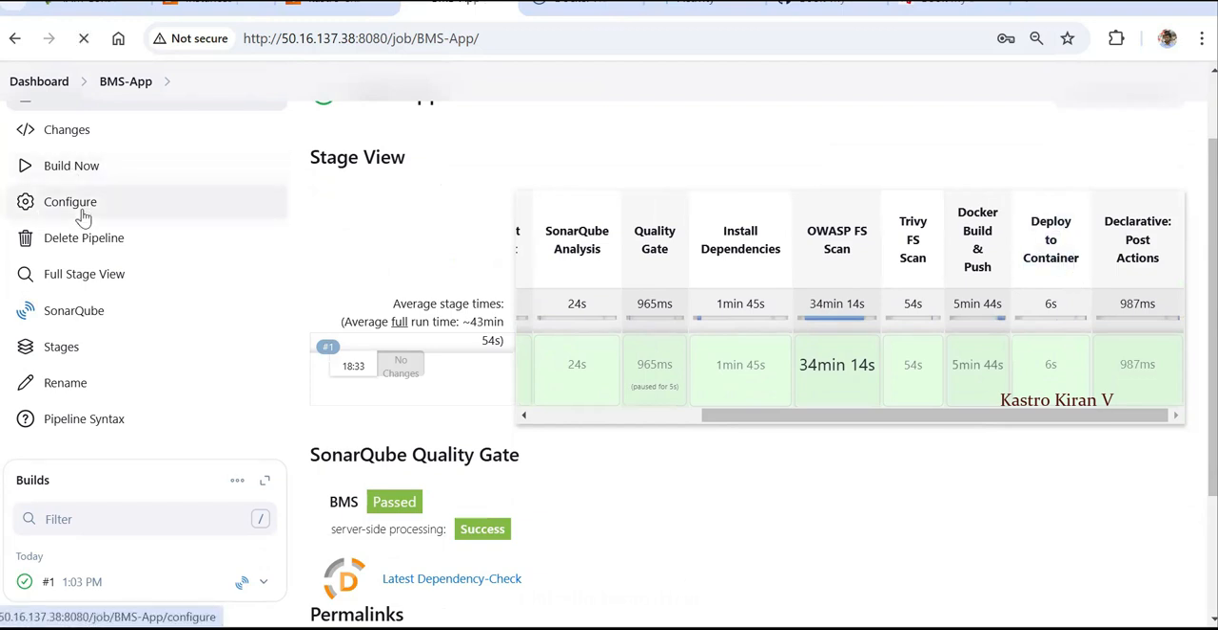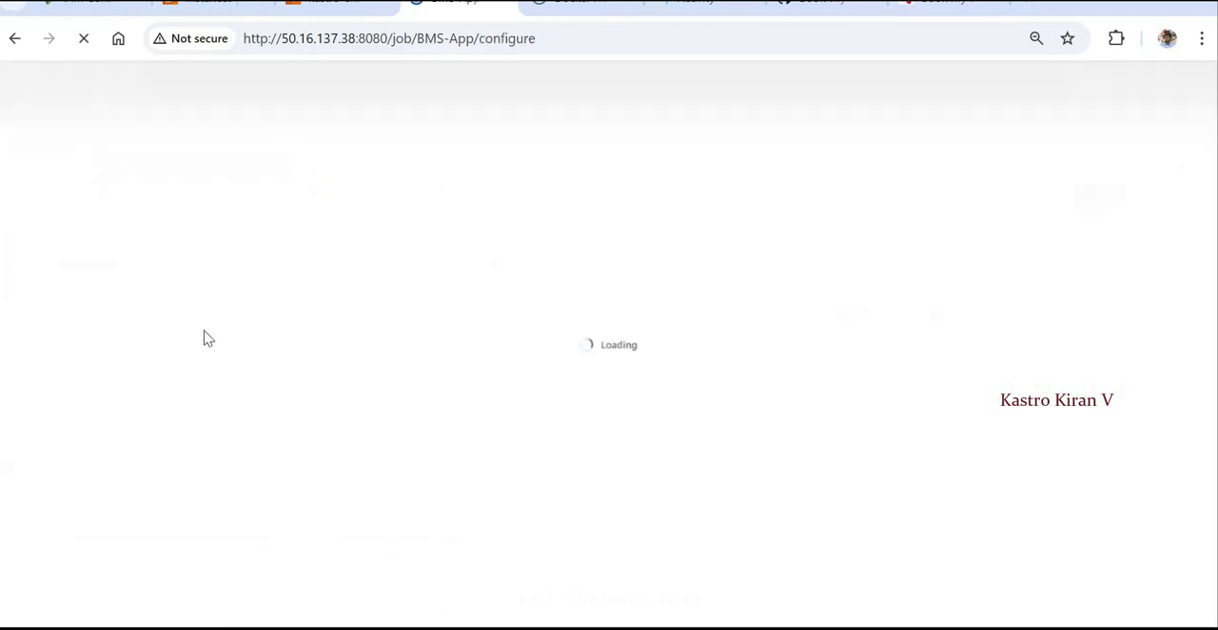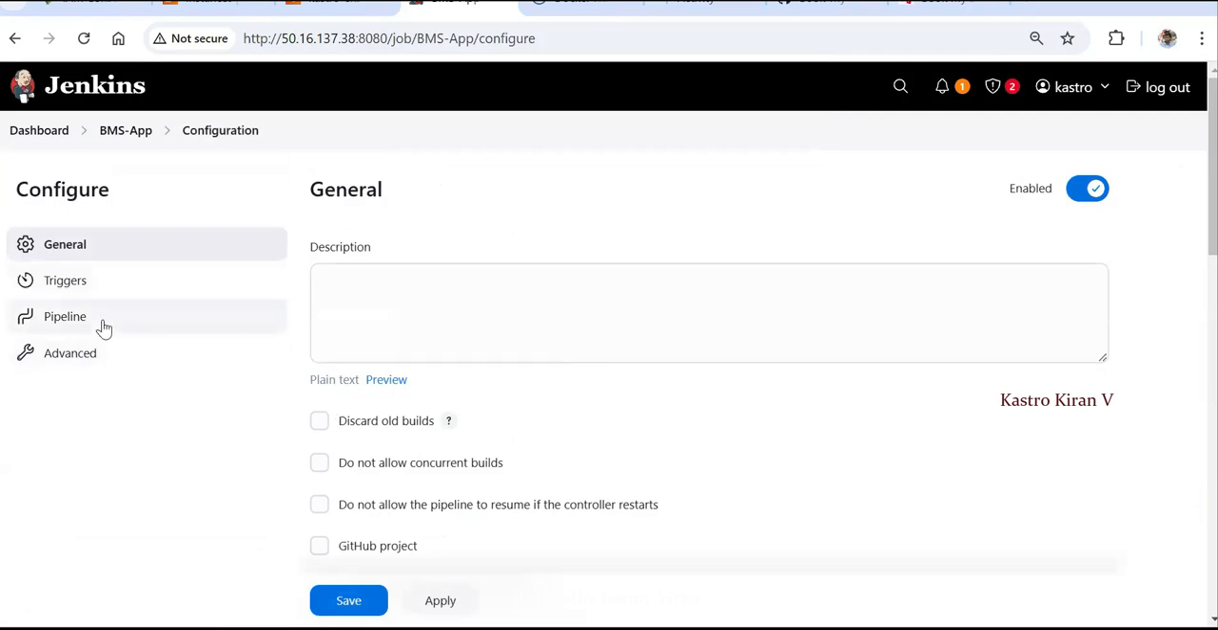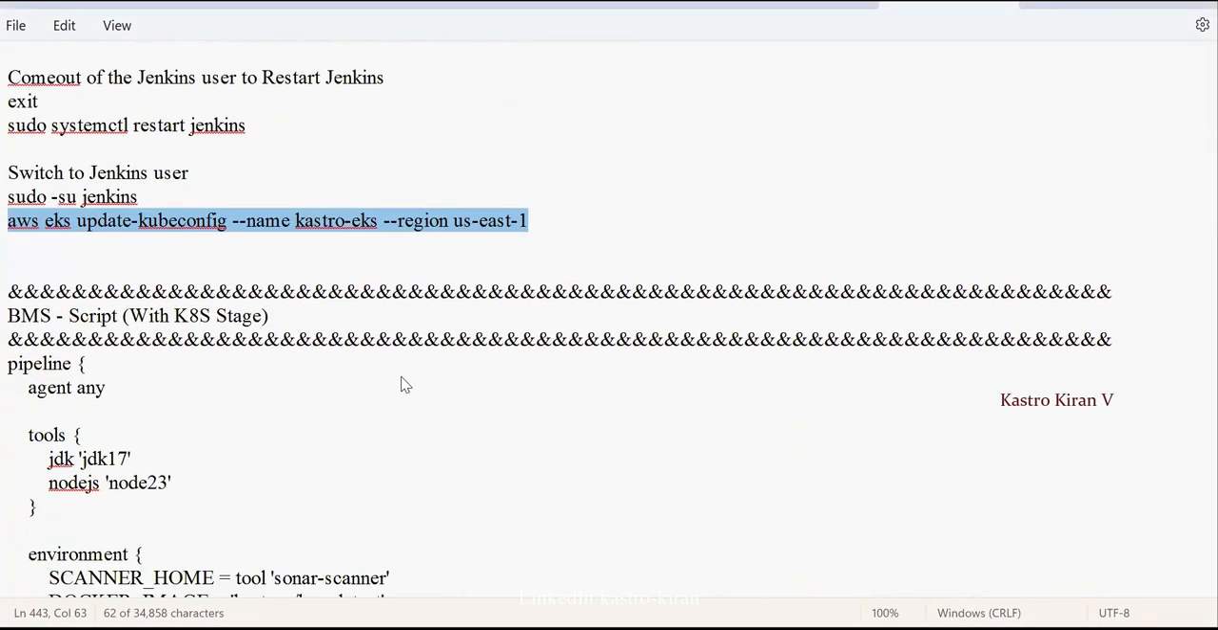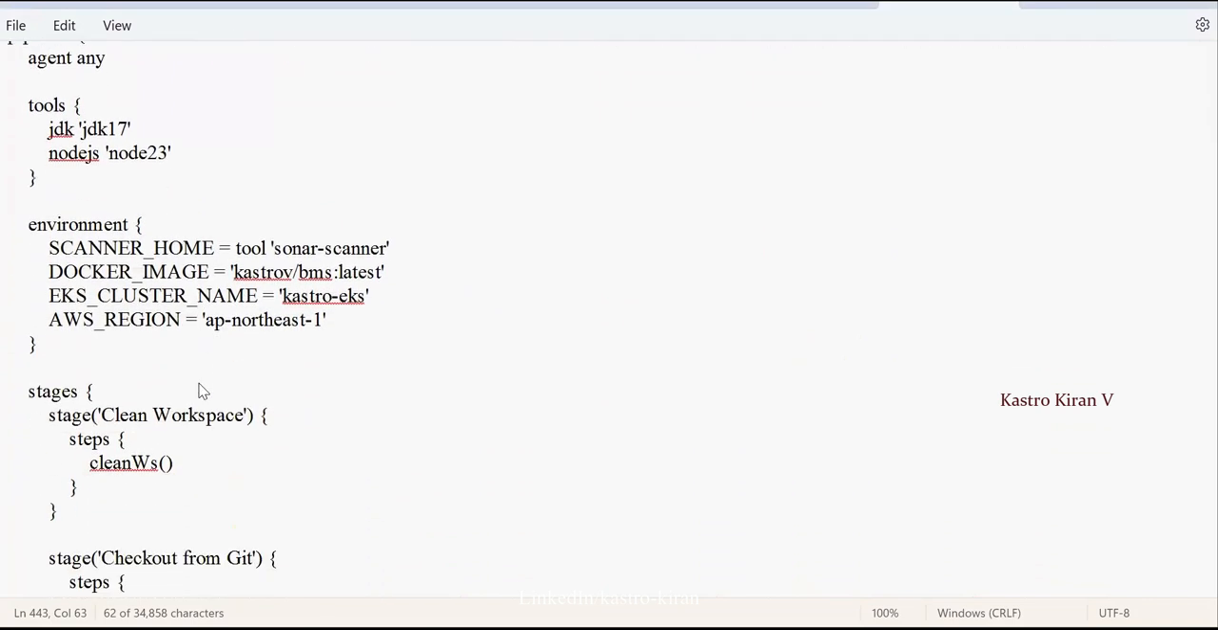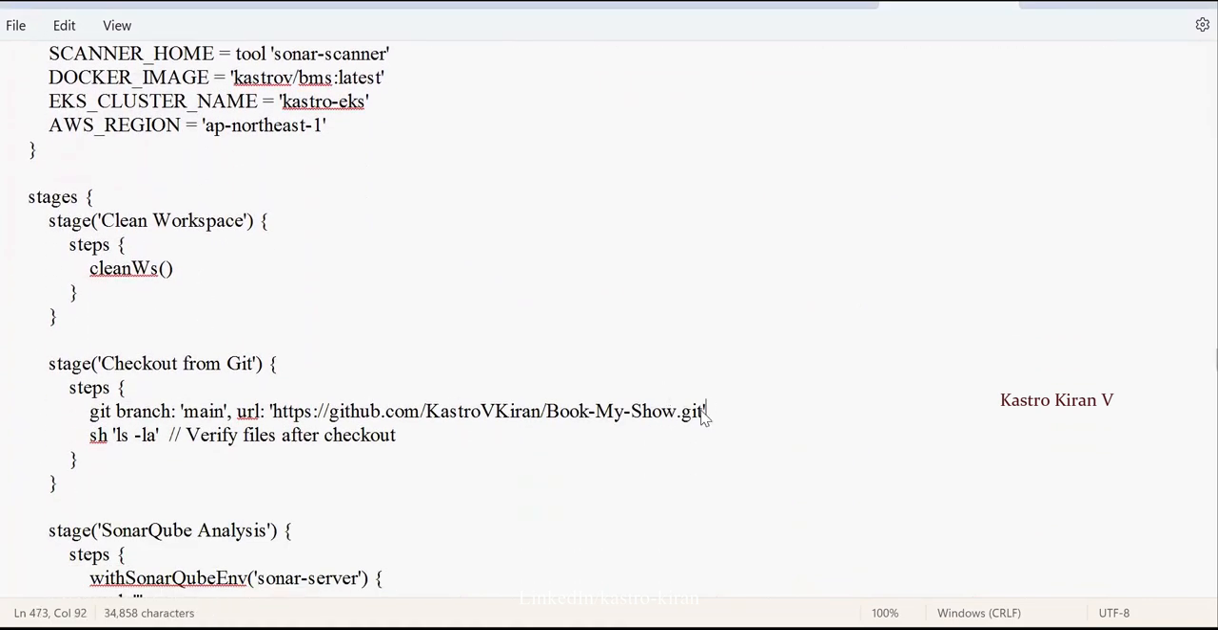Now let me configure it. Let me go here and copy the entire script from here. So go to the pipeline. Here I have already configured the URL, right? So I'll just copy this URL, go here, and update it here. This is the same thing which I have uploaded into the GitHub repository also. You can verify this documentation as well.